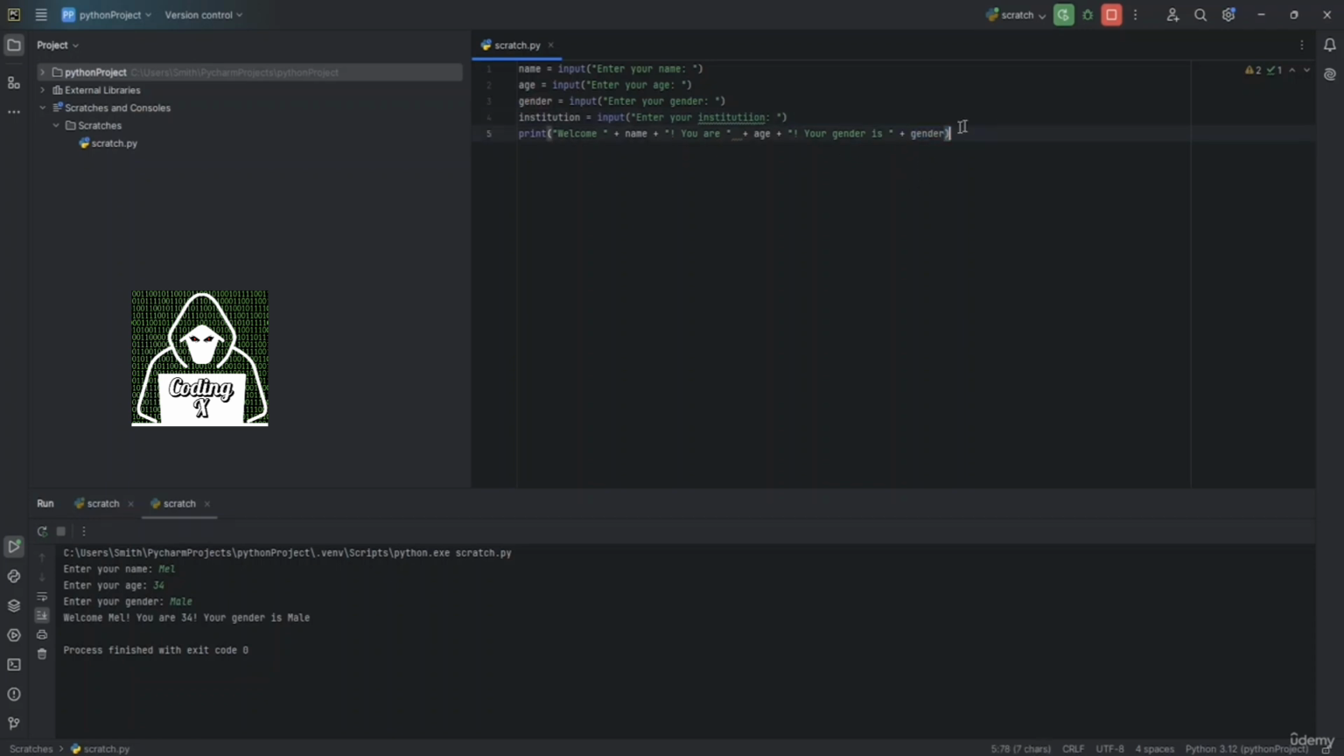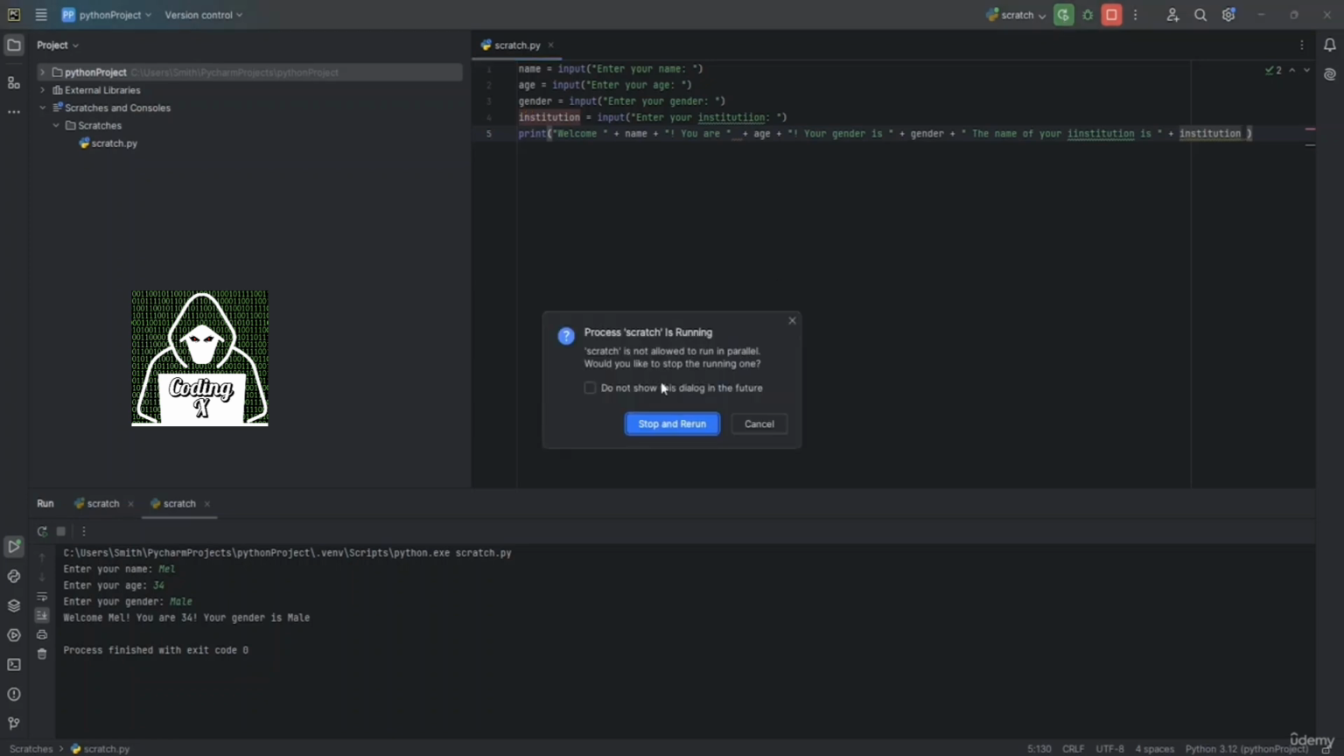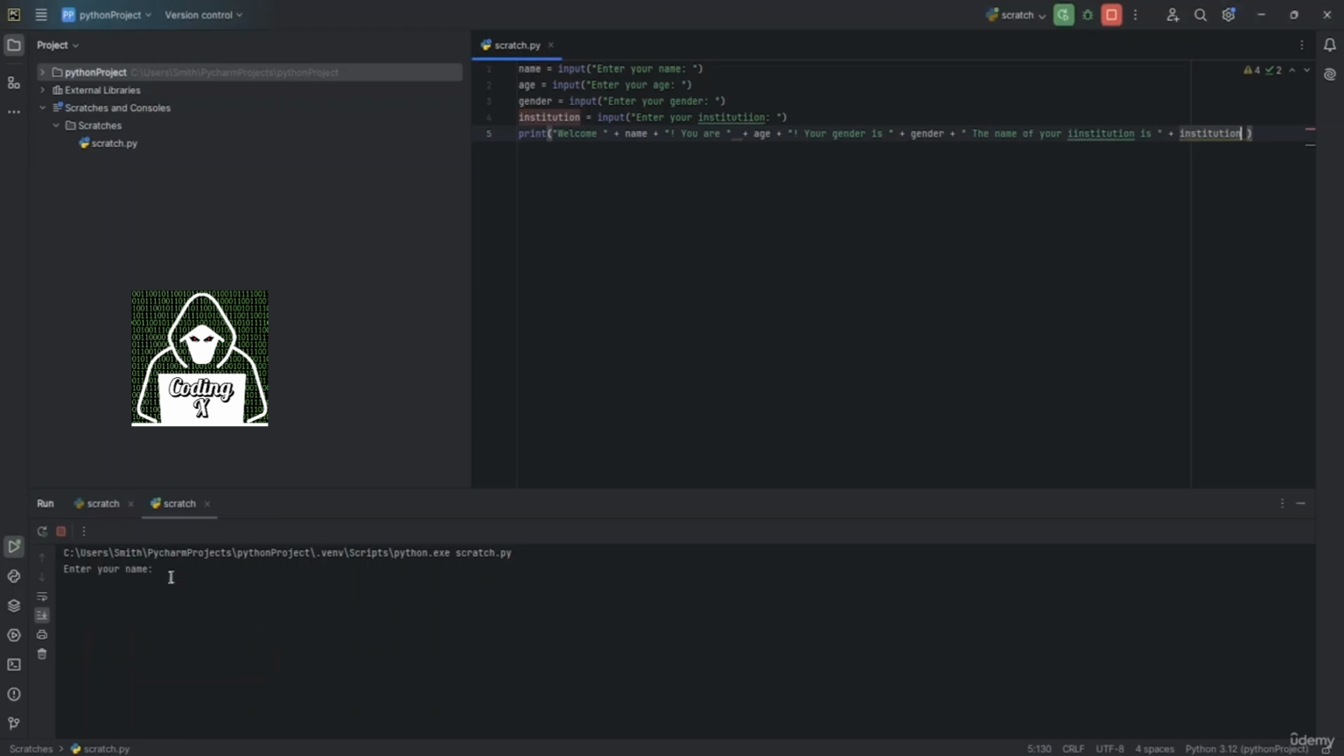Institution. So I'm going to type in over here after the gender. I'm going to put in a bit of space and plus, hit space again, double quotation, the name, institution is, and after that, put in a bit of space, plus, there we go, institution as our variable. Now, if I print this whole thing out, let's just play it up again, stop and rerun. You'll basically see this is how it looks.